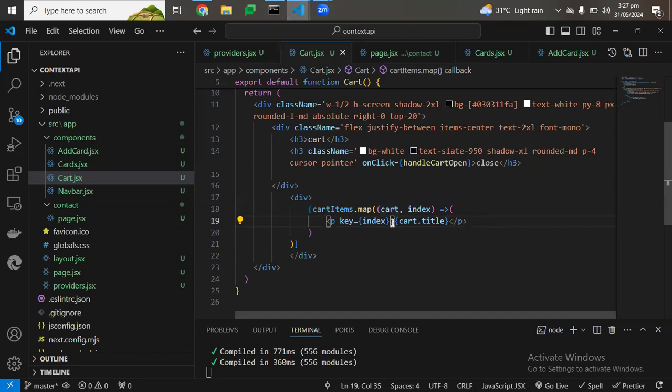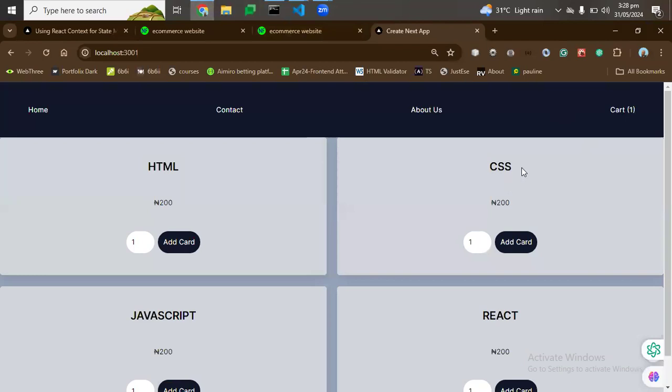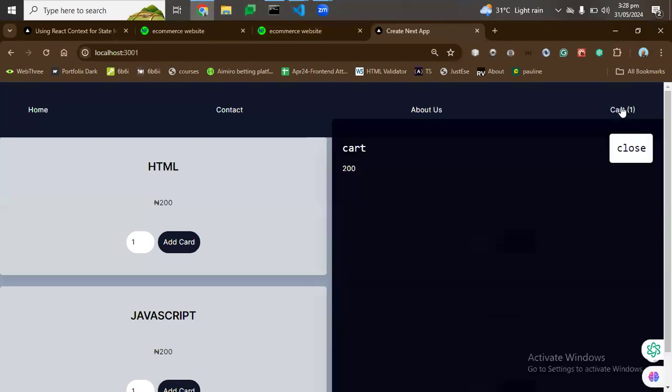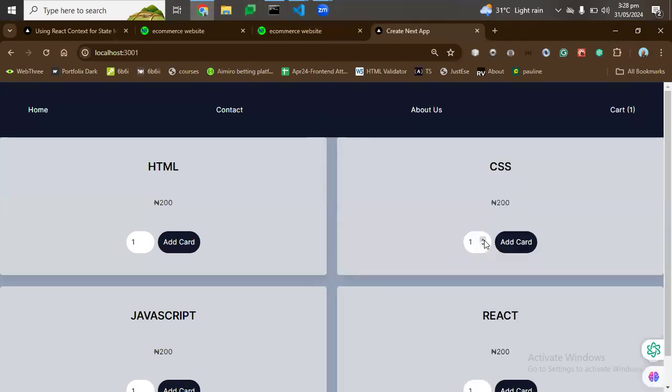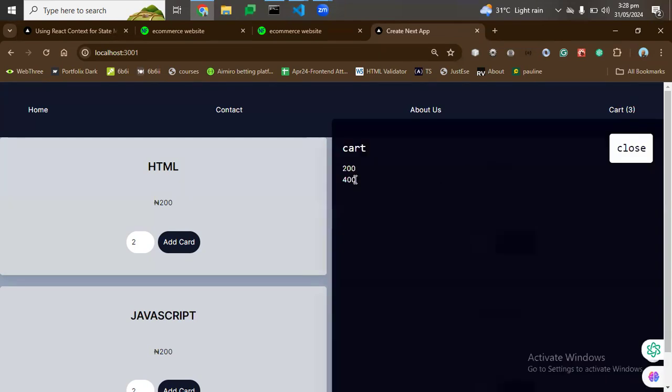But let's just do it right. So if I say cart dot amount, it will also show me the amount. So when I click here, it's showing me amount 200. Okay, so if I increase this to 200 and I add to cart, if I go there, it will show me 400, because I've added one 200 and then 200 times 2, it will give me 400.